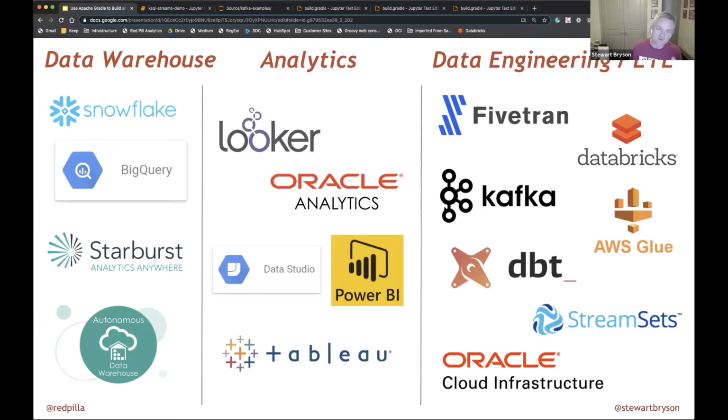Moving from the left, you can see the different data warehouse technologies we use. Starburst is a different thing. It is a data warehouse, but it also is a federation layer over other data warehouses. It's a really interesting technology that we started partnering with lately. That's our data warehouse tier. Our analytics tier: Looker, Power BI, Tableau, and Oracle Analytics, of course, where we have a deep history as well. And then data engineering, there's a whole combination of things, and clearly you can see Kafka there, and that's what we're going to talk about today.